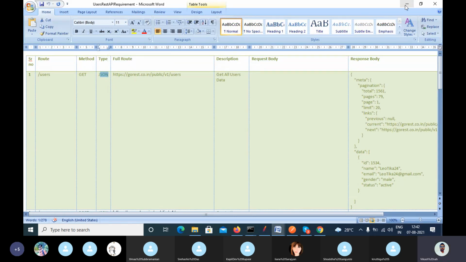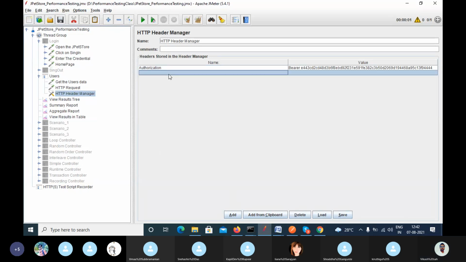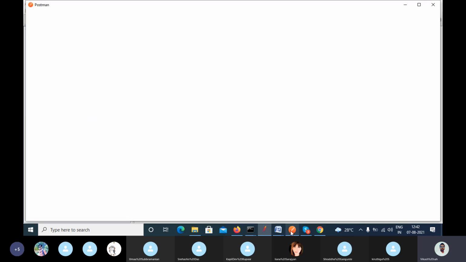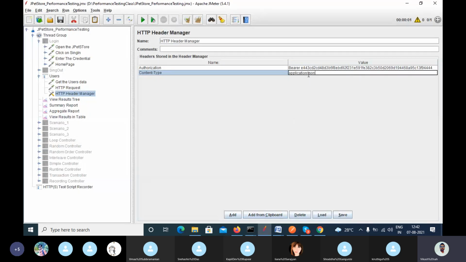Okay, so we have to add one header, that is content type. Content type, and the value is application/JSON. Let me copy it from here. Application and JSON. Okay, why have I used this, guys?